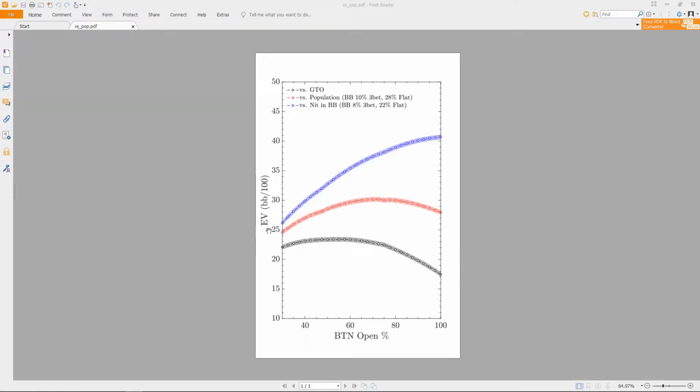But this is useful. We can get similar curves versus my population ranges in red here. Versus population, this hints that I should be opening about 75% of hands to maximize my EV, since they're on the whole under-3-betting me, allowing me to get post-flop and realize my EV, as well as slightly overfolding in the big blind. So a lot of those crappy hands that rely on folding equity are happy there.